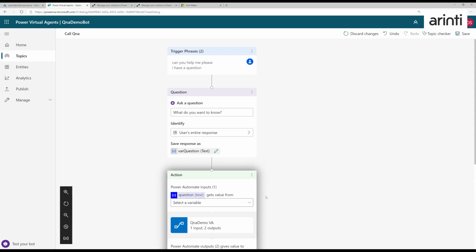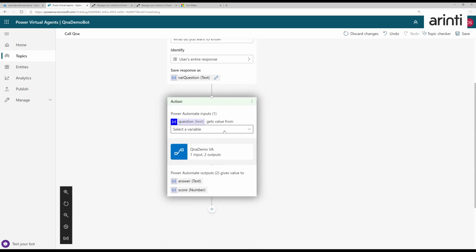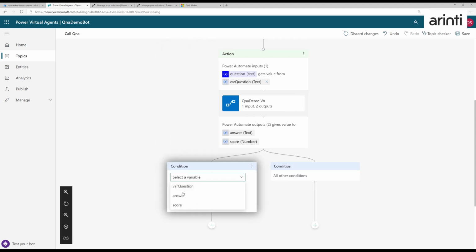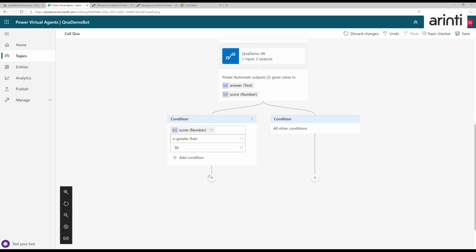One input, two outputs. So we have the variable, that question that we'll add, and then Power Automate will return us with an answer and a score, where we only want the answer to be shown when the score is higher than 70%. So what we will do is add a condition where we'll say the score is greater than 70. If so, show a message and the bot will give the answer.